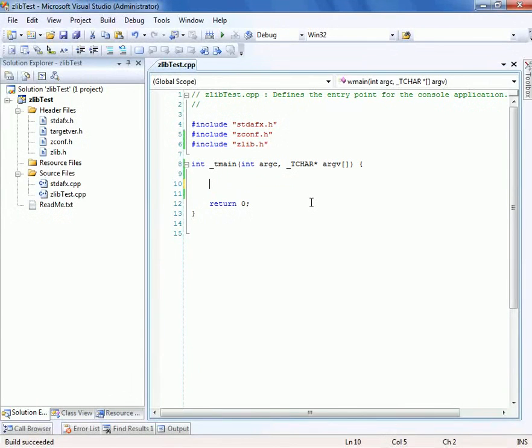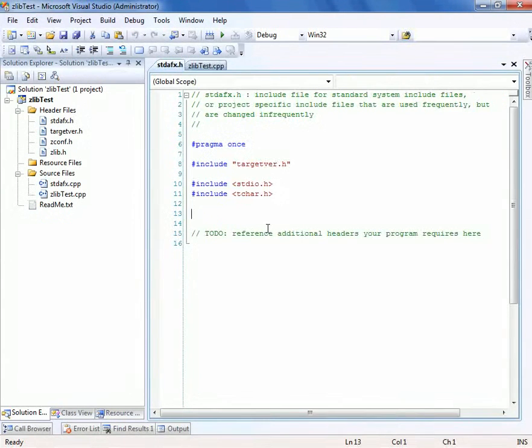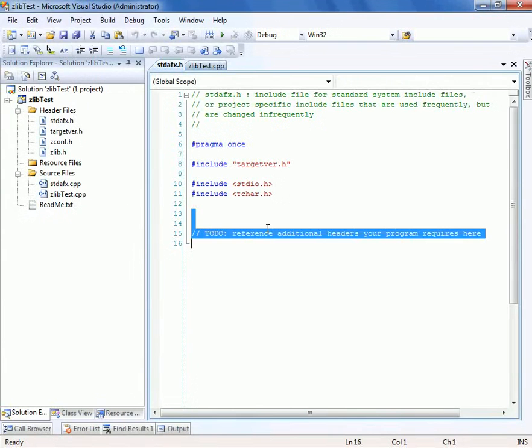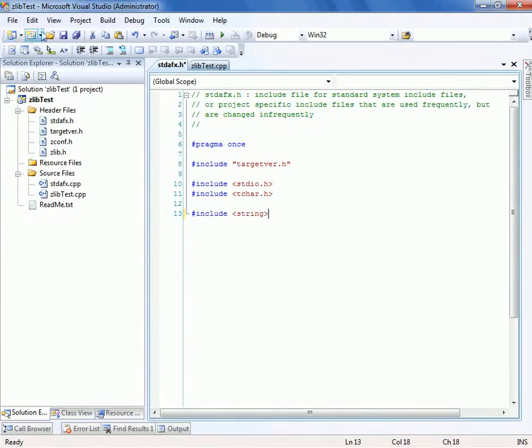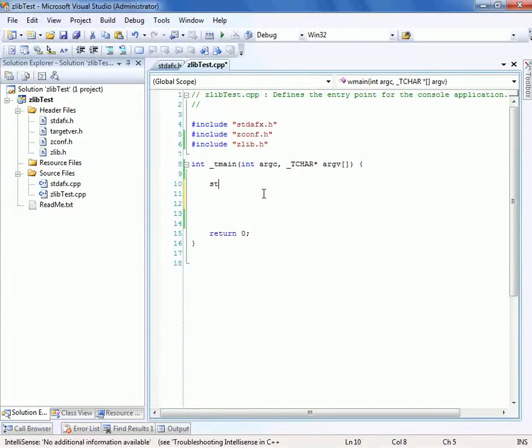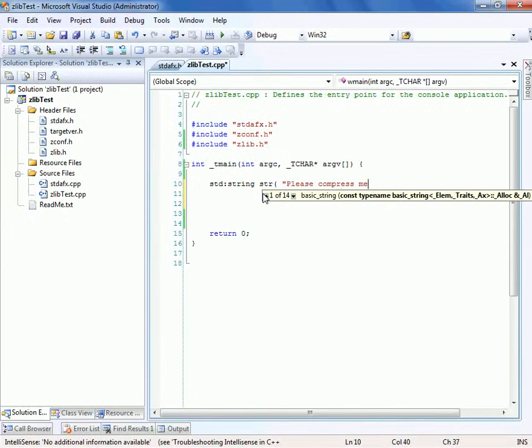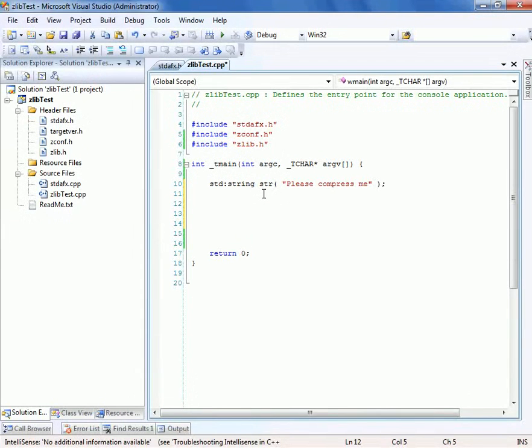So now we're ready to start writing some code so that we can start compressing some data. I'm going to be using strings inside of this example, so we might as well go and include inside of stdafx.h our include for strings. I'm going to create an std string called str, and it's going to contain some arbitrary text such as please compress me. So that's the string of text that we want to compress and see how well this compression library works.